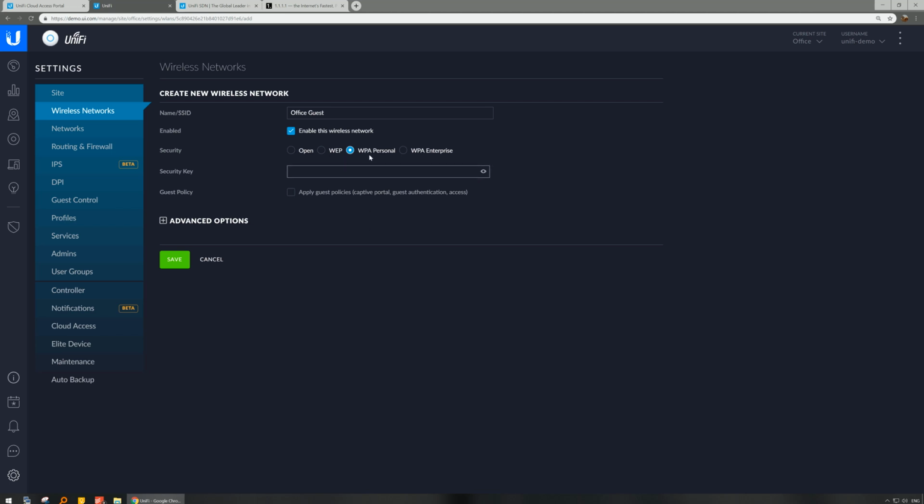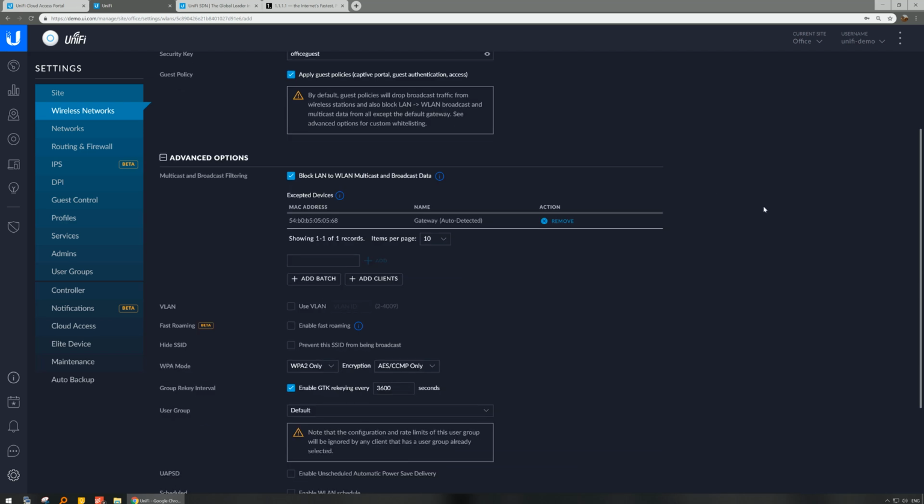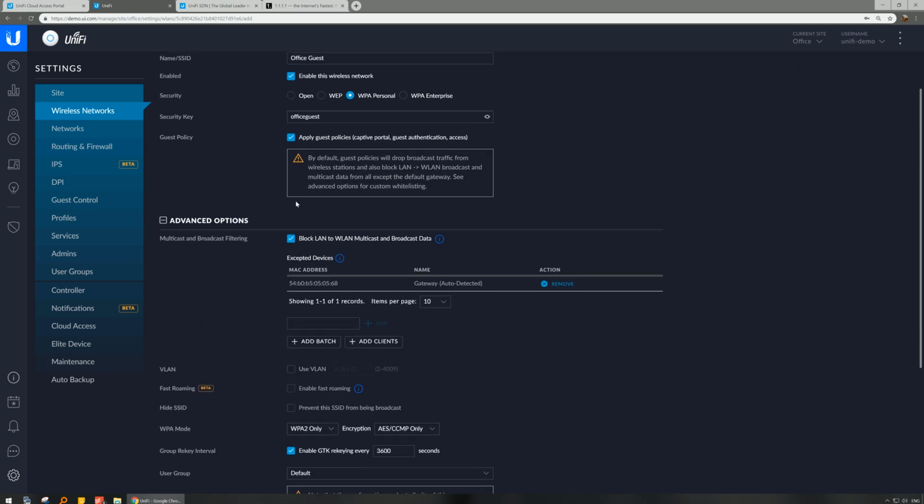encrypted. So let's just make the password Office Guest. And because it's a guest network, it doesn't necessarily need to be super complicated because it's already segregated from all your other stuff if you've done everything properly. And then we'll hit this checkbox, apply guest policies. And this will automatically select this box here, which blocks any LAN to wireless LAN, multicast and broadcast data.